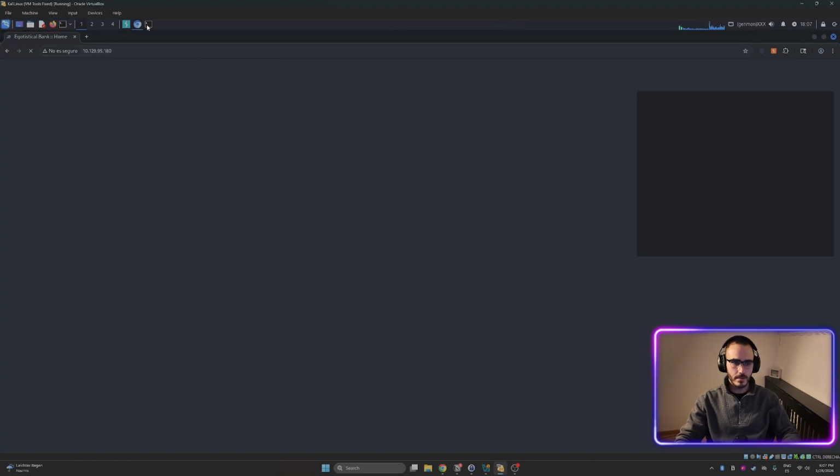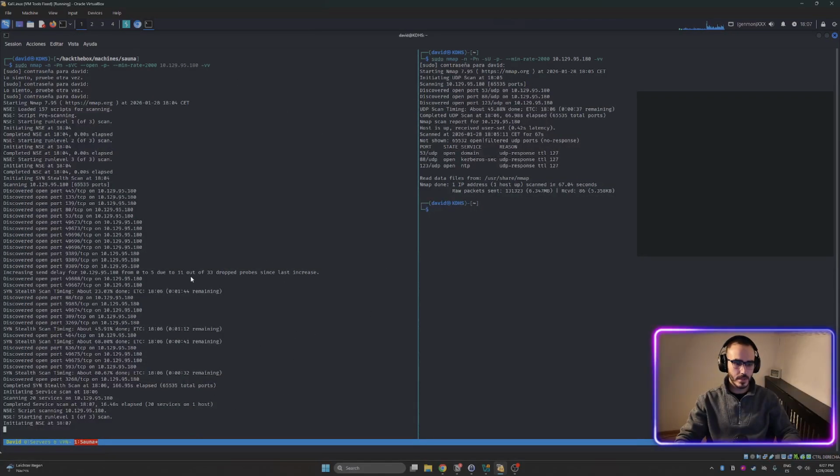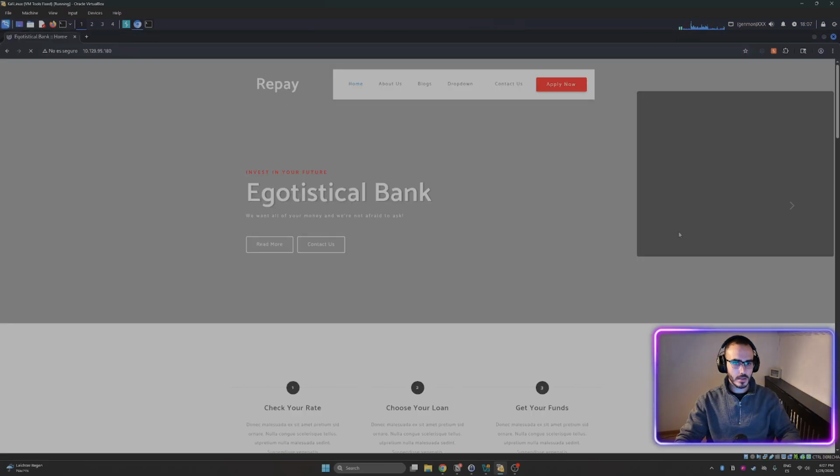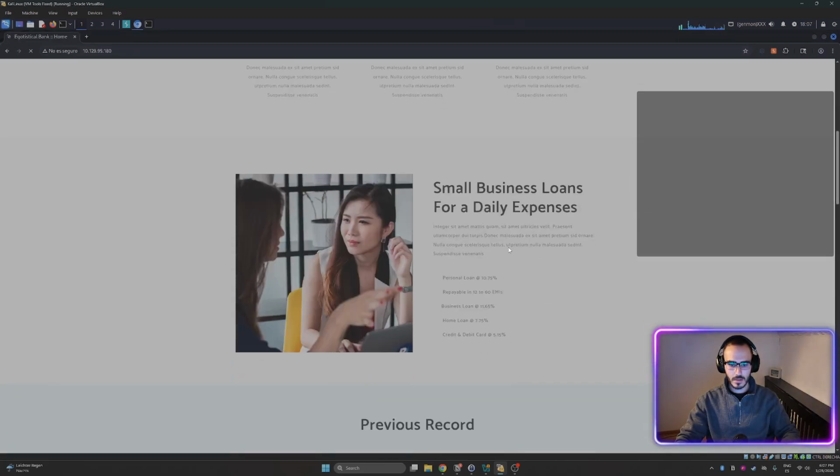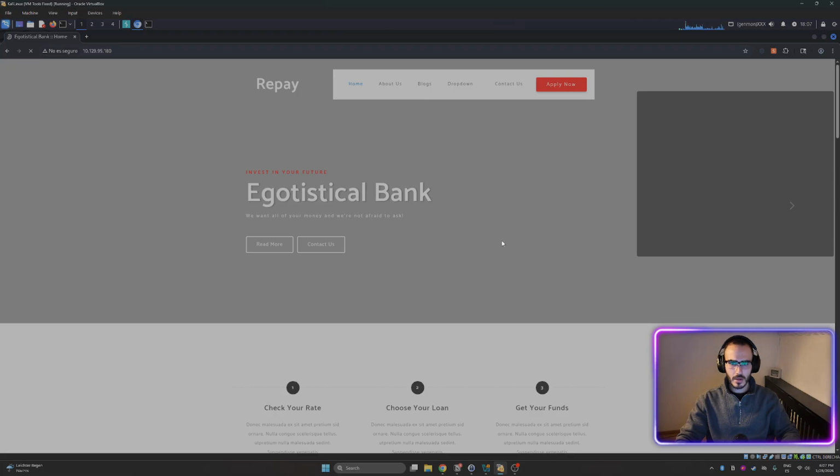I don't know why, but maybe it's because we are doing the scanning, and also we are running scripts for those open ports that we found with this nmap scan. And yeah, probably it's running those scripts and making the website slow. So okay, we have a pretty basic website, I would say.